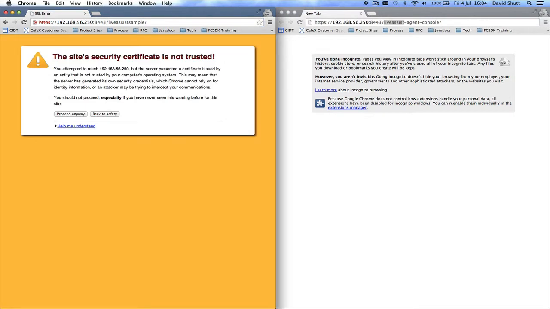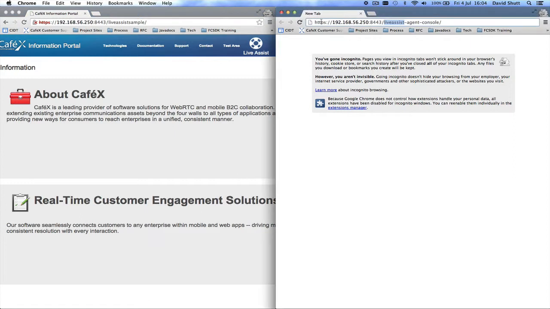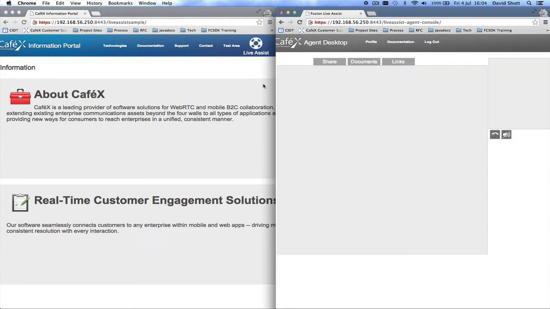And again, Fusion Application Server is installed with an installer-signed, CA-signed certificate, so it's not trusted by my browsers, so I'm going to proceed anyway. And on this side, it'll do the same. Okay, so I've accepted on this side, so we can accept it on that side. That's not a problem. Okay, so here's the sample consumer side.